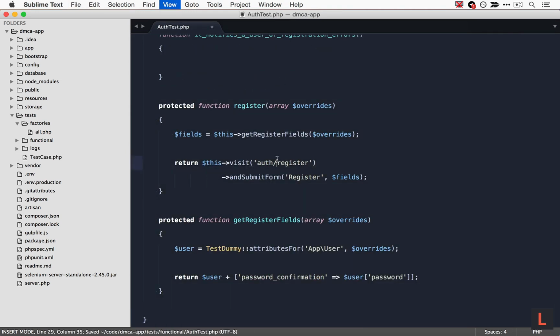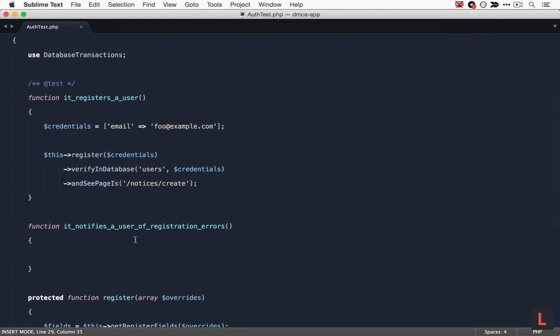And now let's do the next test that we talked about. It notifies a user of registration errors. So why don't we write this out just with normal text?